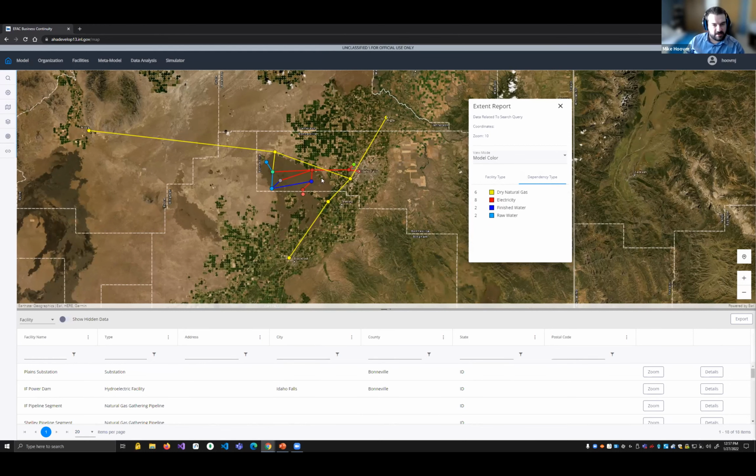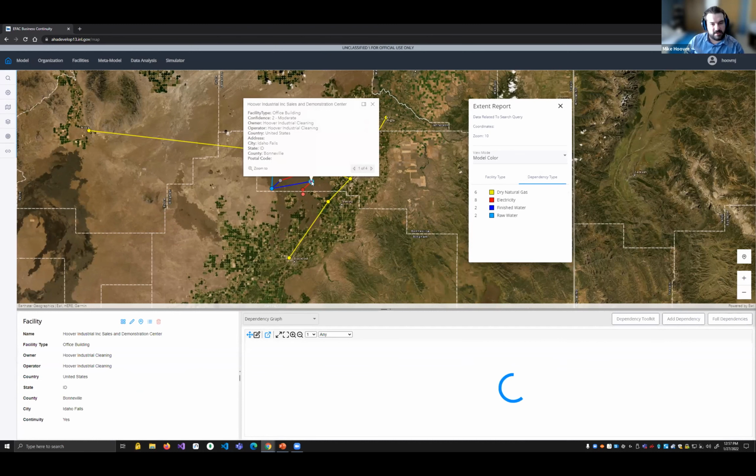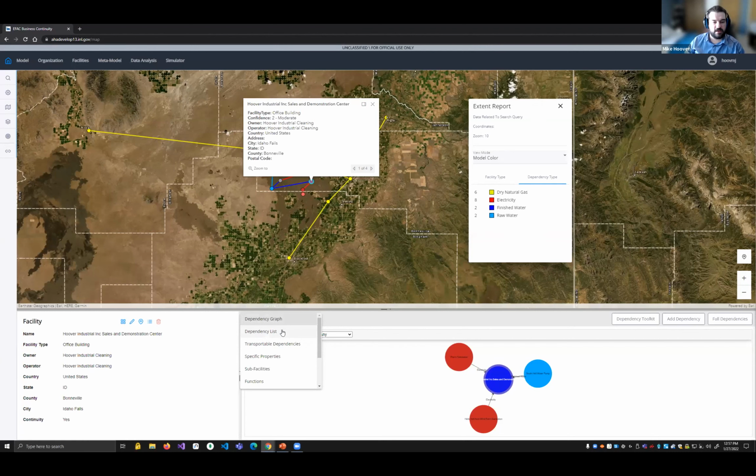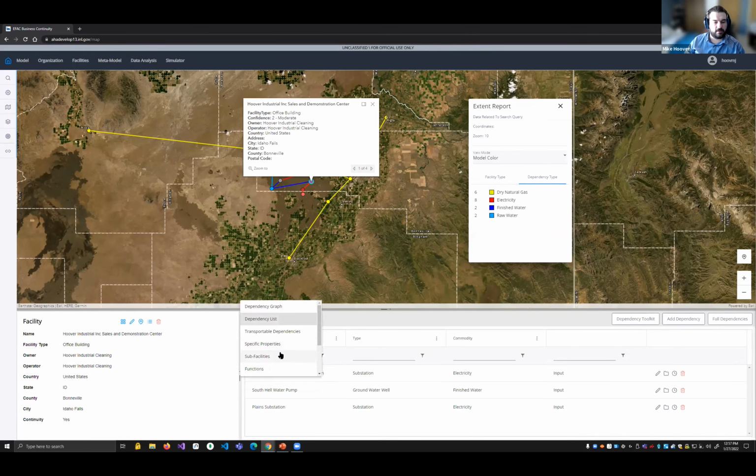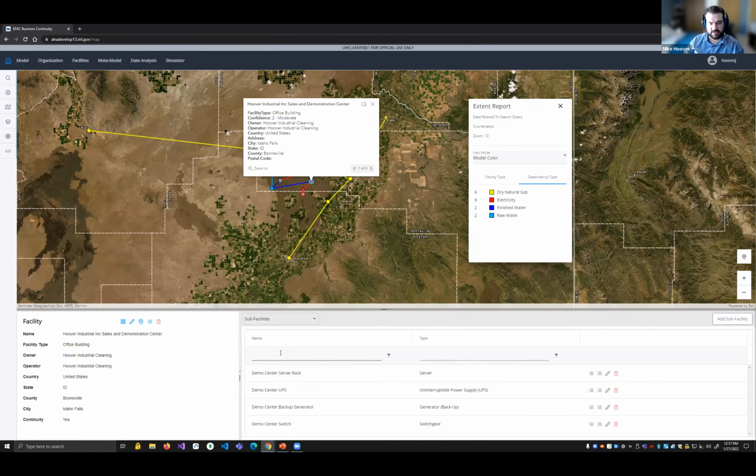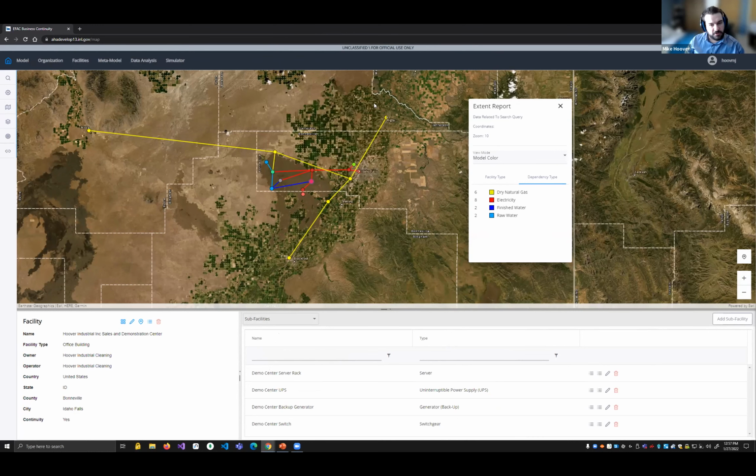So once again, I'll just dive in and take a look at our demonstration center, where we can see that same information that we saw on the facility model, but now with that geospatial enhancement to it, where I can click through as well and see things like the dependency list, as well as the sub-facilities that we saw before.